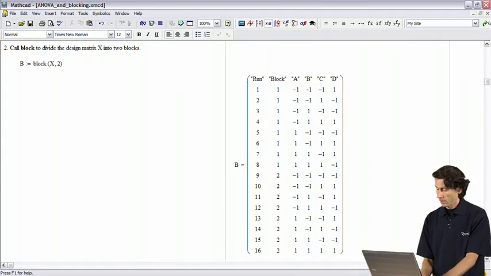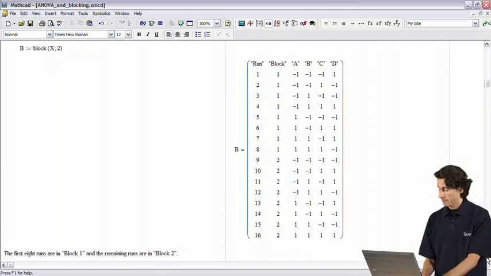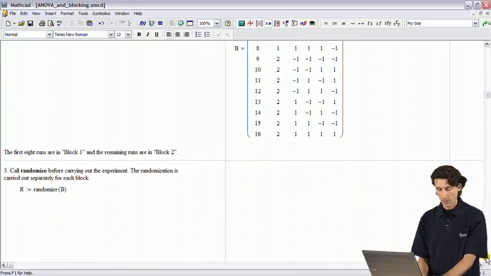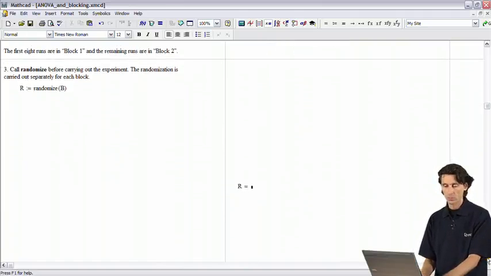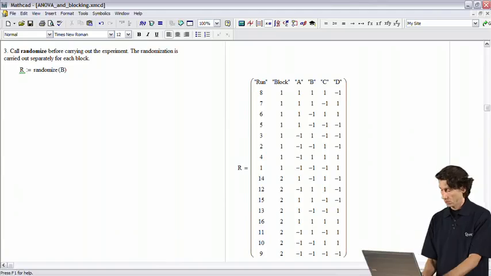Now, the other thing you may want to do is randomize your design matrix. And for that, you use a randomize function. And notice that it reordered the runs in a random order, and it did that separately for each block.